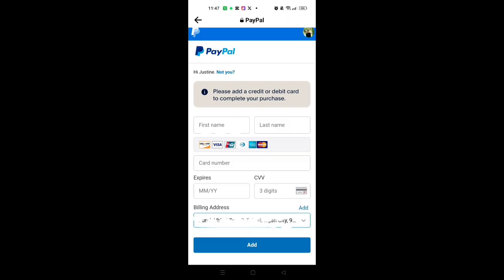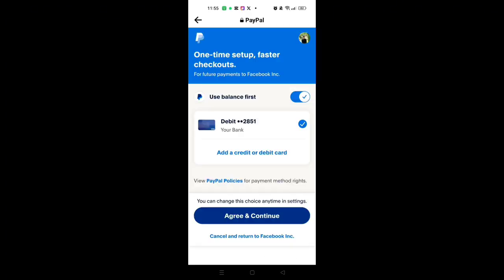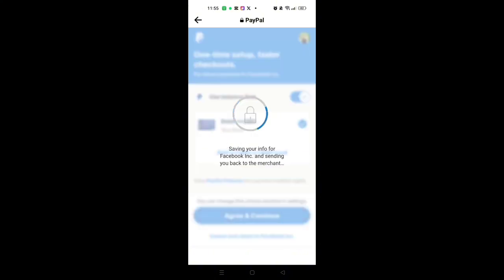And what you're going to do next is to click on the add button, this one at the bottom center of your screen, to add your PayPal to your Facebook Marketplace. And just click on agree and continue. And after that, you have successfully added PayPal to Facebook Marketplace.